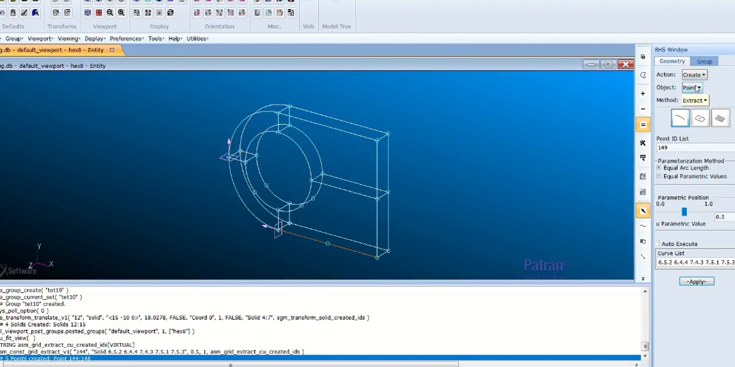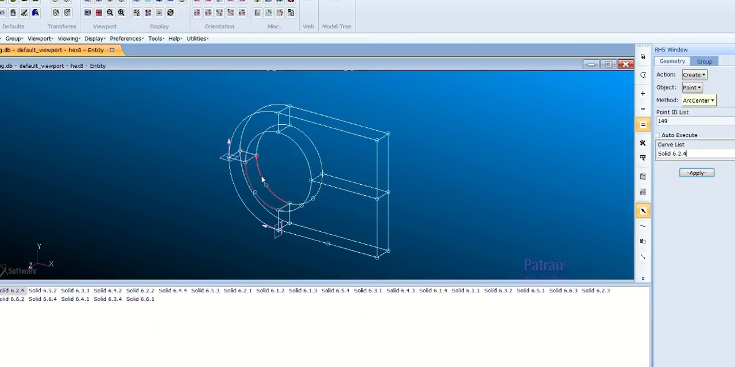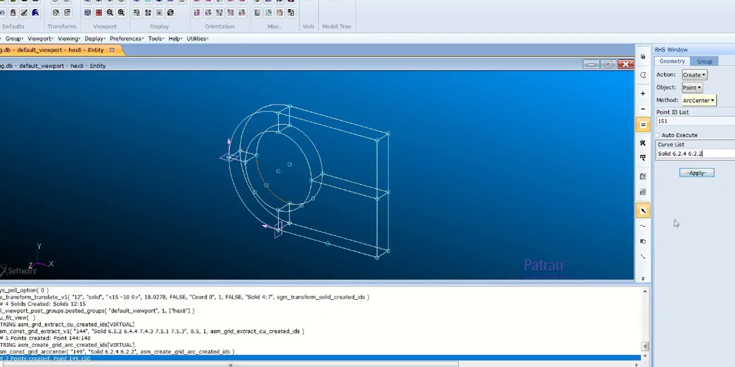Going to geometry, create point, method, arc center. Turn off auto execute. In the curve list, we're going to select 2 edges. Then apply. We're going to change the object and click on plane. We turn off auto execute and select the 3 points that we want on the plane.